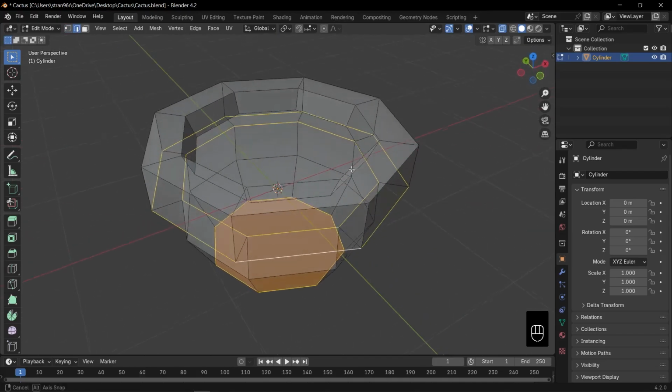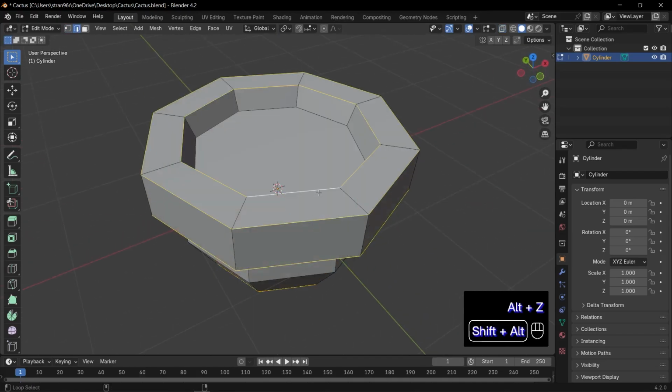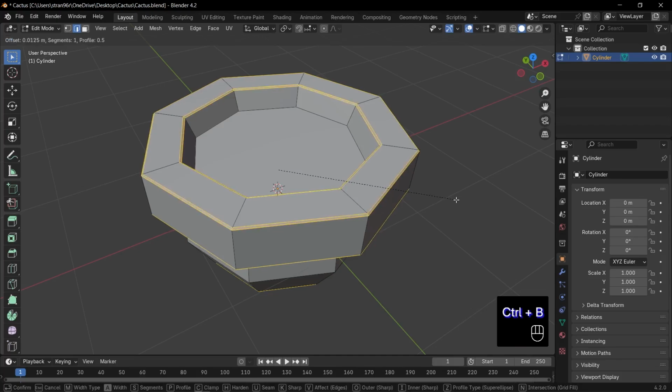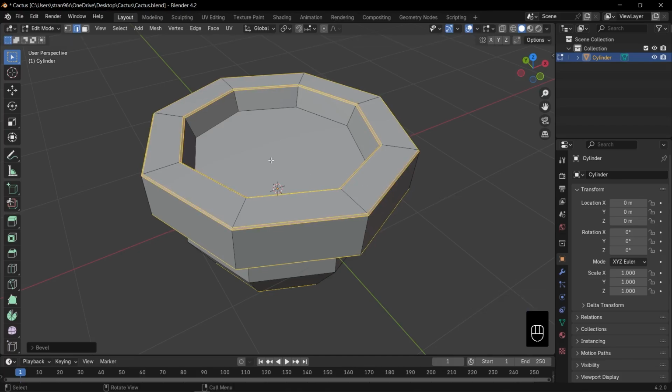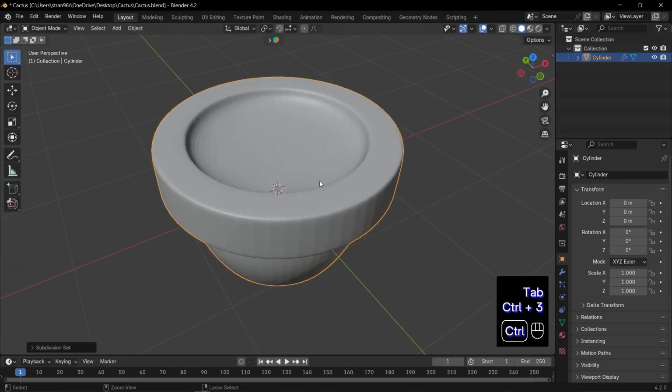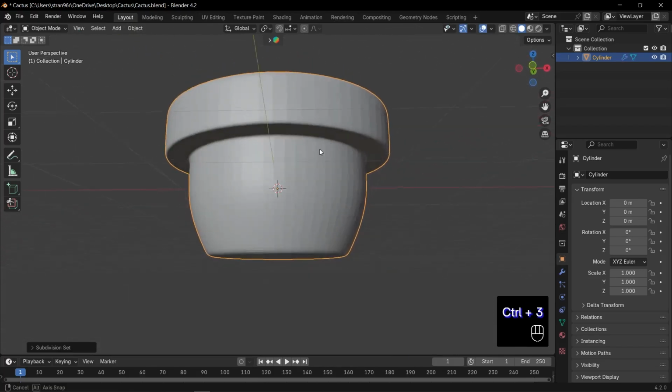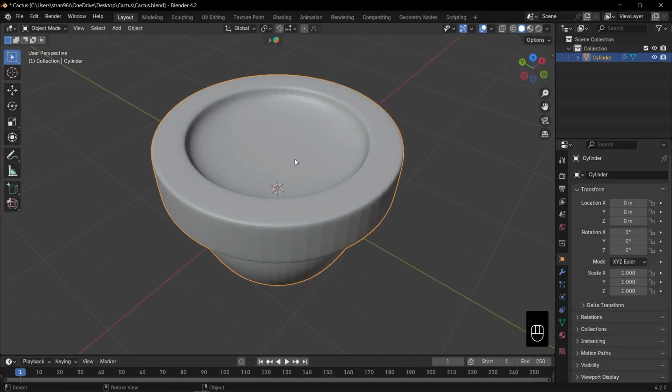Press 2 for edge select mode. Alt-click the rim edges to loop select. Then press Ctrl+B to bevel. Give those edges a nice, soft finish. Next, let's add smoothness. Press Ctrl+2 to add 2 levels of subdivision surface.